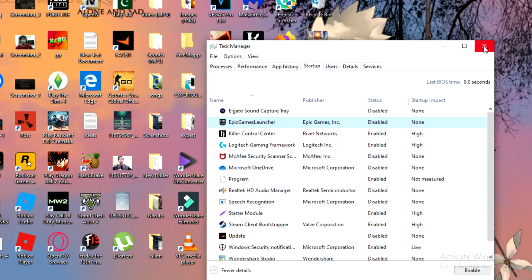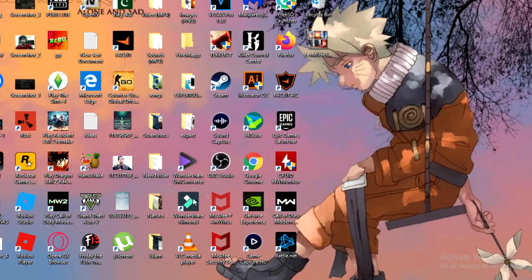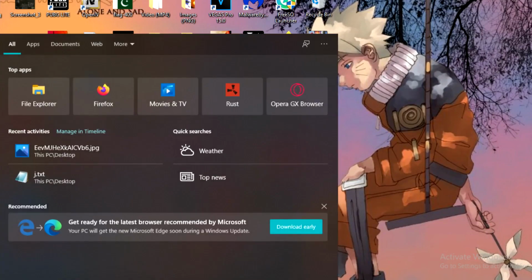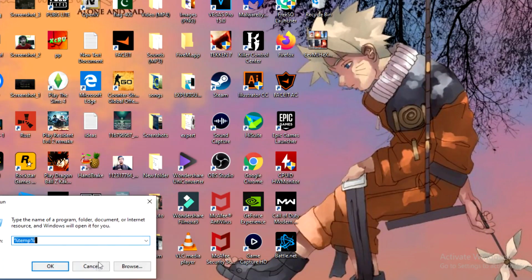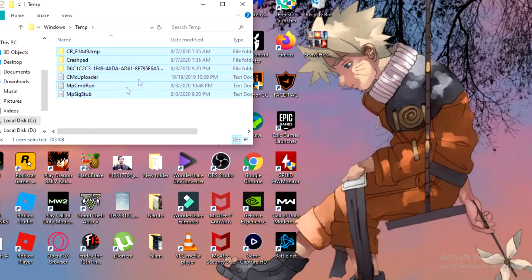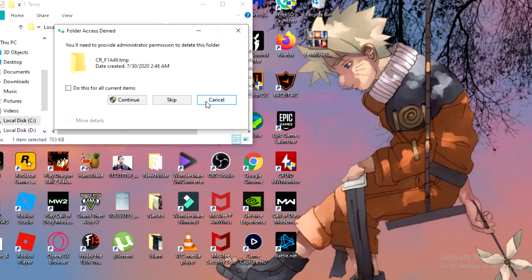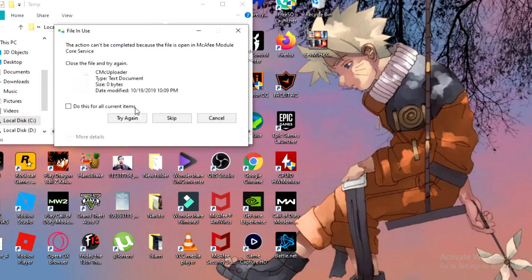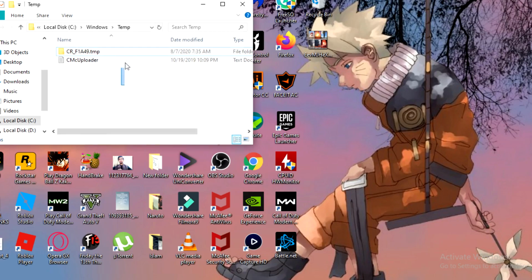Now our next thing, we are going to open Run, and then you type here temp. Now delete all the files which you have here. Delete all these files, just like that. Even if some do not delete, just leave them. Even if a file is 0 bytes, delete all the files here.